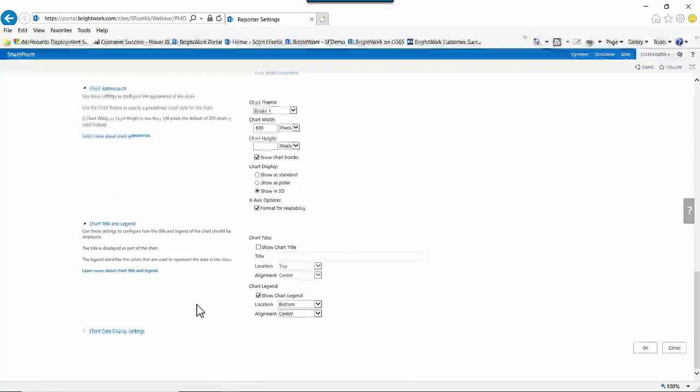The next section that I click on is the chart title and legend. If I wanted to have a second title, I can add that in at this time. Also, if I want to show the legend for each of those categories, actual cost, planned cost, and current cost, I can show those at the bottom or the right, bottom or top, left, center, or right. So I'm going to show them at the bottom center here.